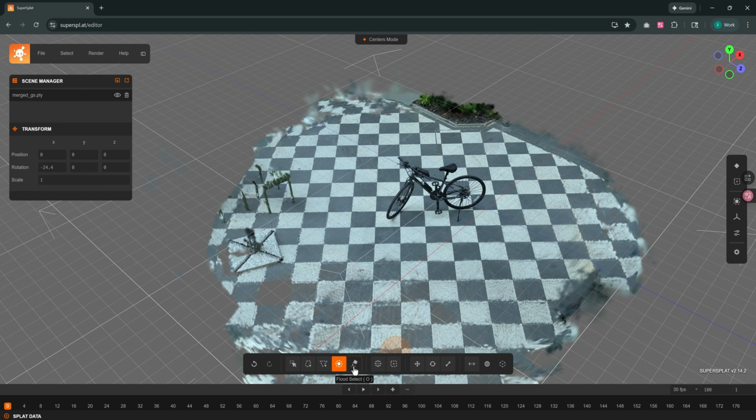To clean up messy noise or floating artifacts, the Flood Select is a lifesaver. Click anywhere to auto-select an area and use the slider to adjust the sensitivity. It's perfect for isolating those stray floaters.